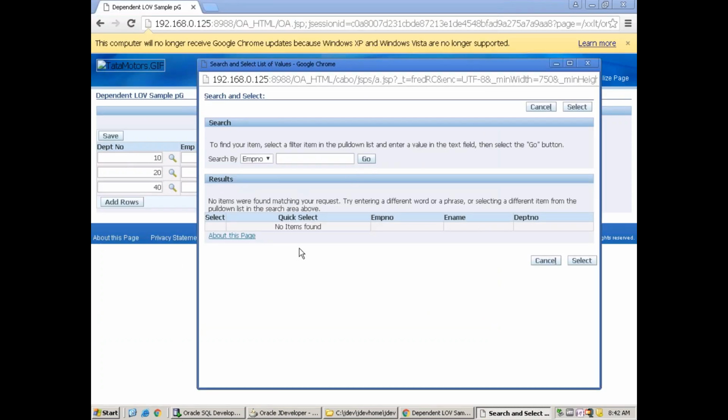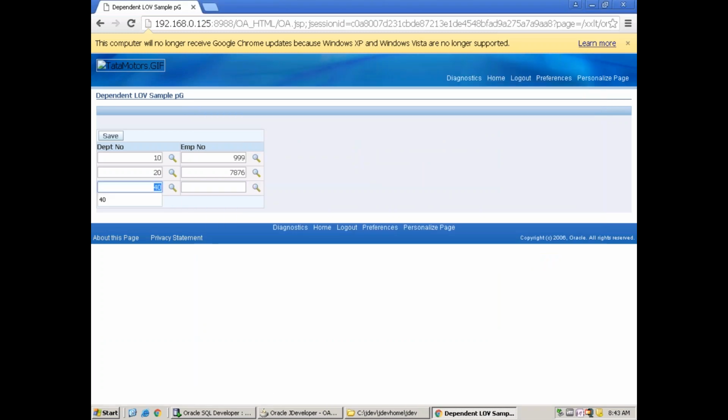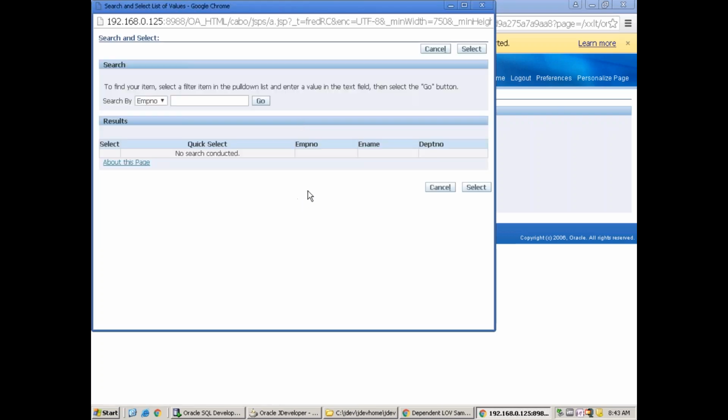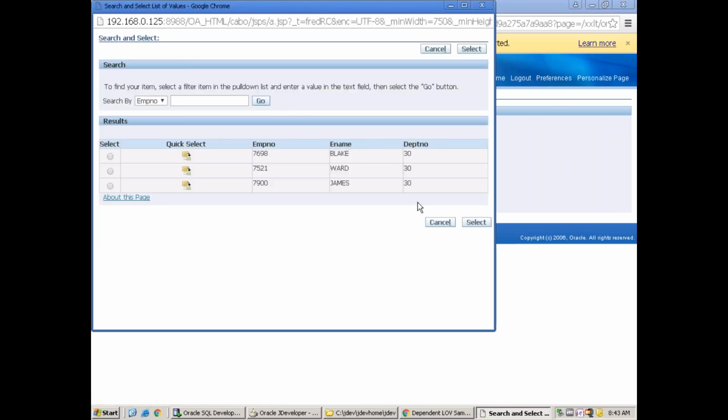Click on go. Now here you see there is no item found. You can also validate from the backend that there are no records for this particular department. Let me change it to 30 and validate here. I'll click on this button again, click on go. Right now we got the list of employees who belong to 30. So the department we selected in the first column is getting passed to this EMP LOV query, and it is showing only those employees based on the department number we selected in the first column.